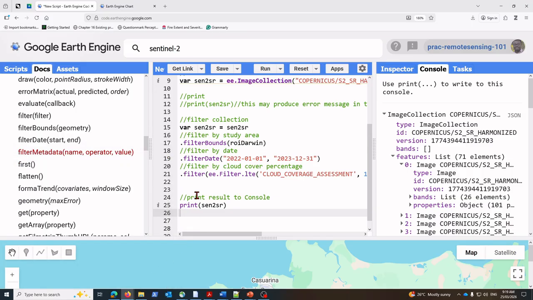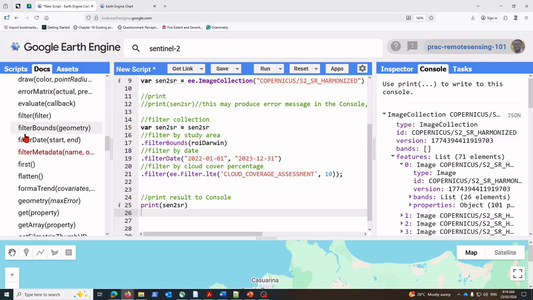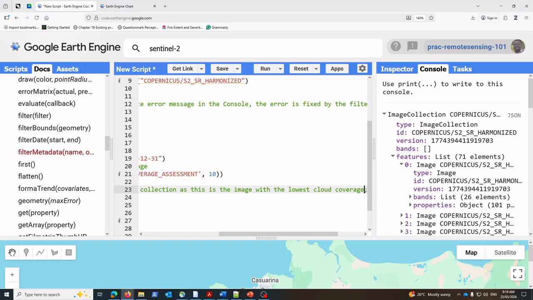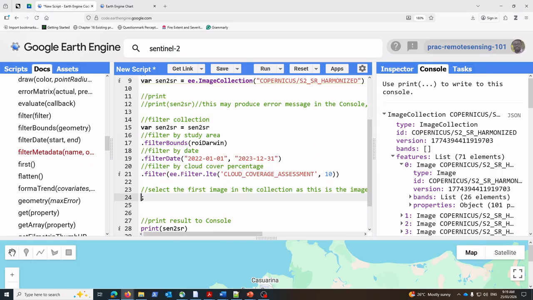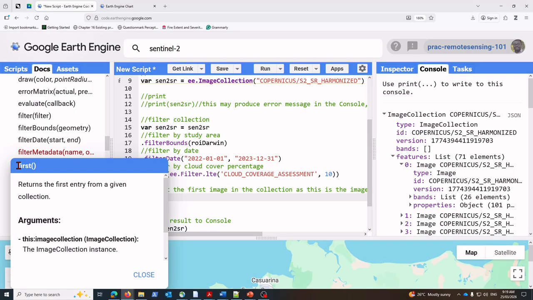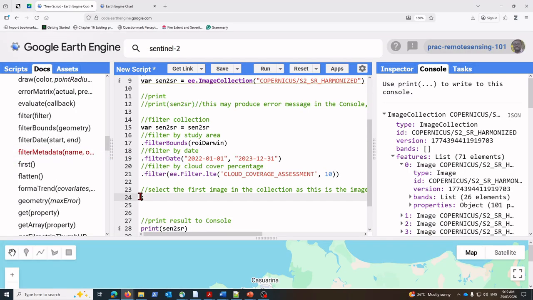So what we're going to do is modify this script by adding this method to what we already have here. I'm going to go to the next line, and I'll add a comment saying that I'm going to select the first image in the collection, and I'm going to use the method here. So what is the method? This is the method here. I'm going to copy this method, and then I'll paste it here, and then I'll apply it.